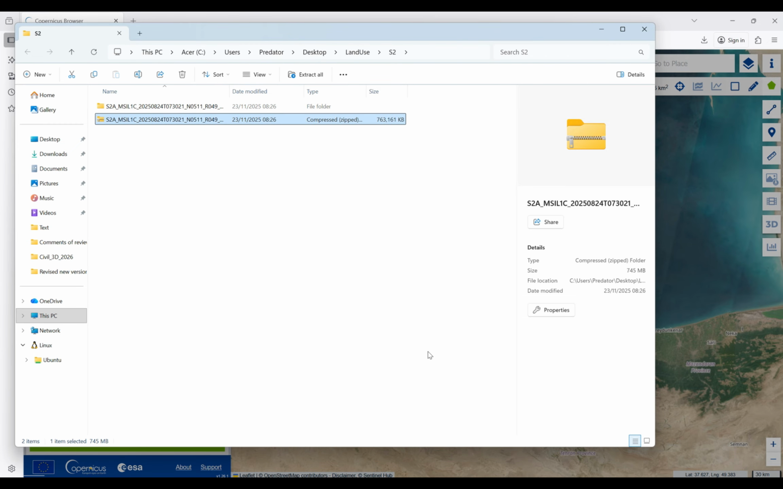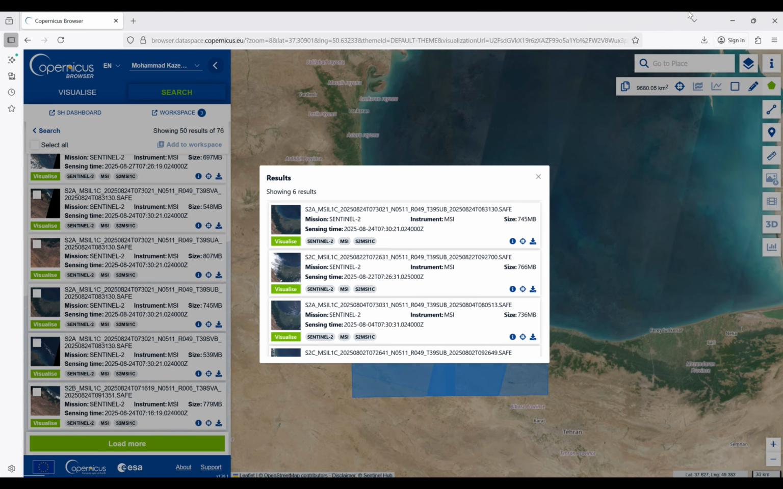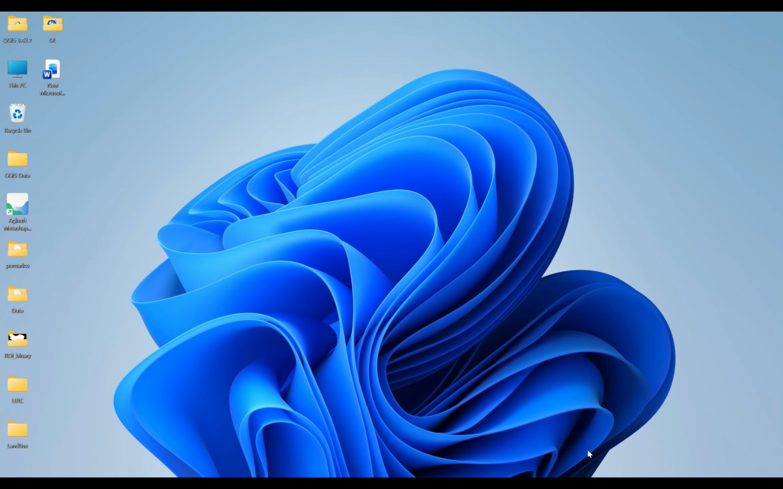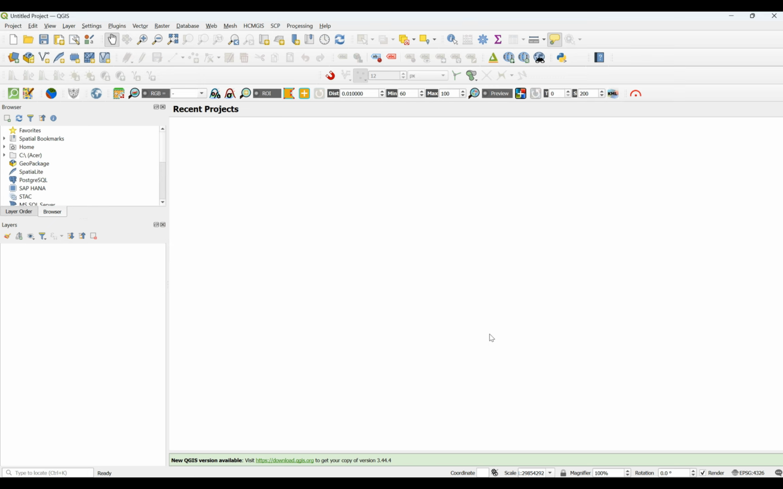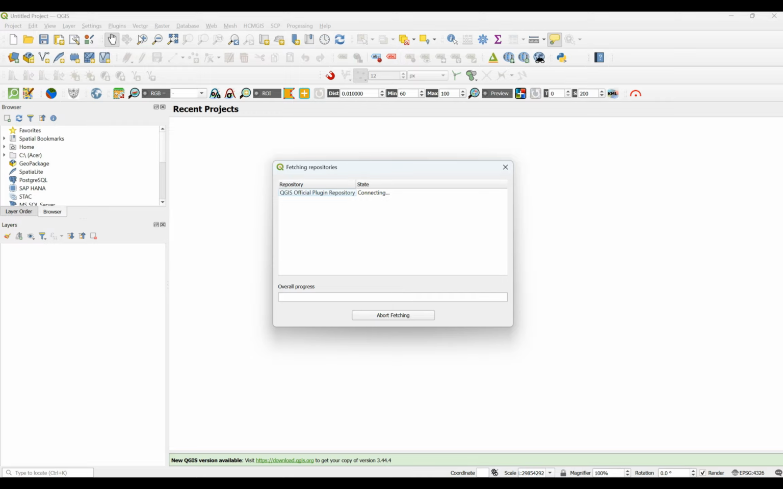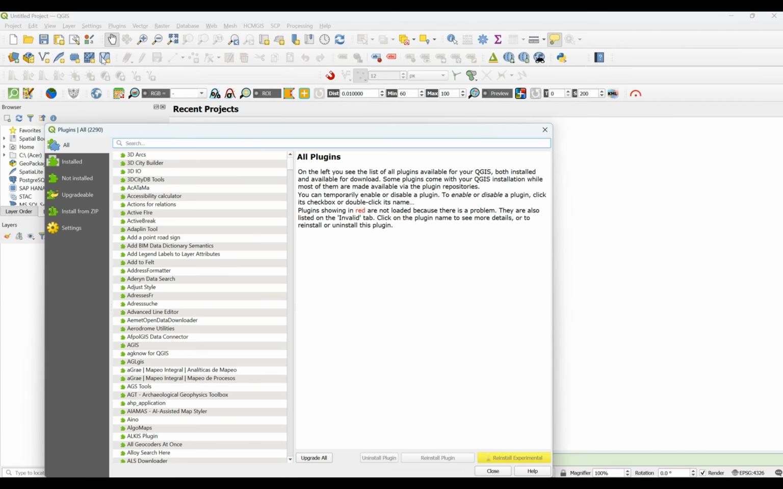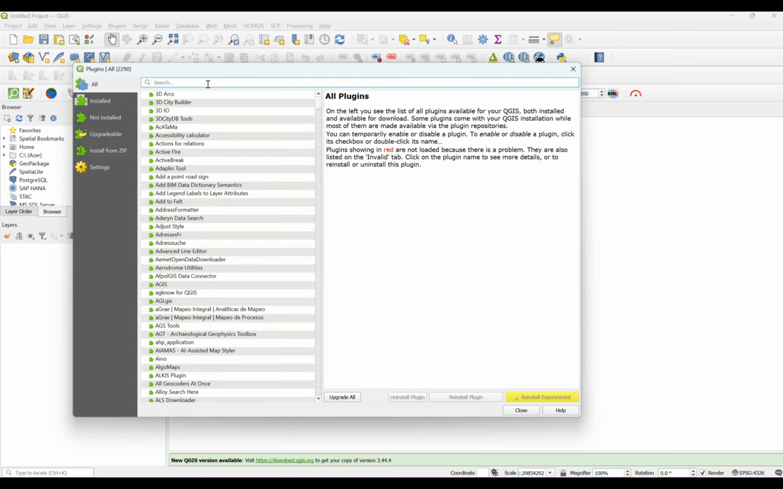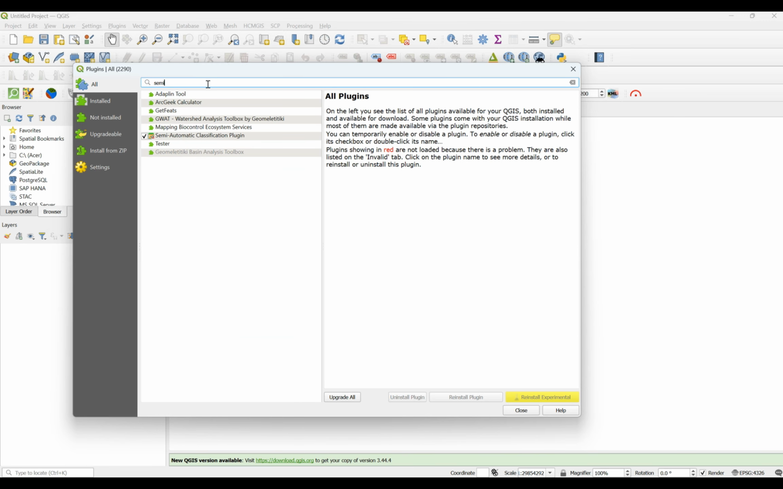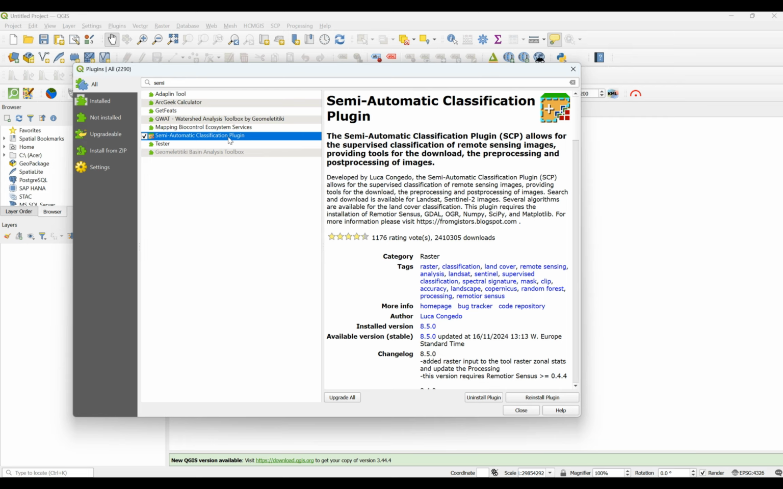As I said before, I'm gonna do a land use land cover classification inside the QGIS environment. To do this, I'm gonna open my QGIS software. First of all, I'm gonna go to plugins. From plugins, manage and install plugins. In search, I'm looking for semi-automatic classification plugin. I'm gonna use this plugin in order to do a classification.